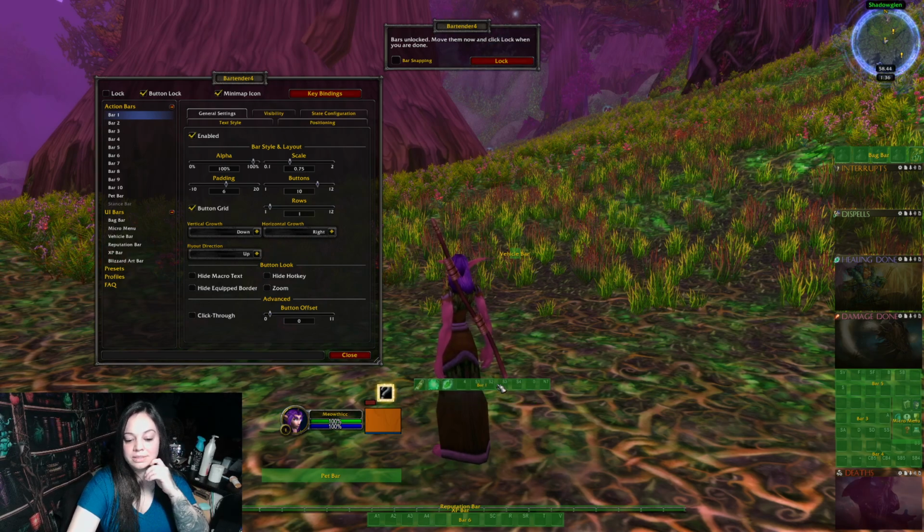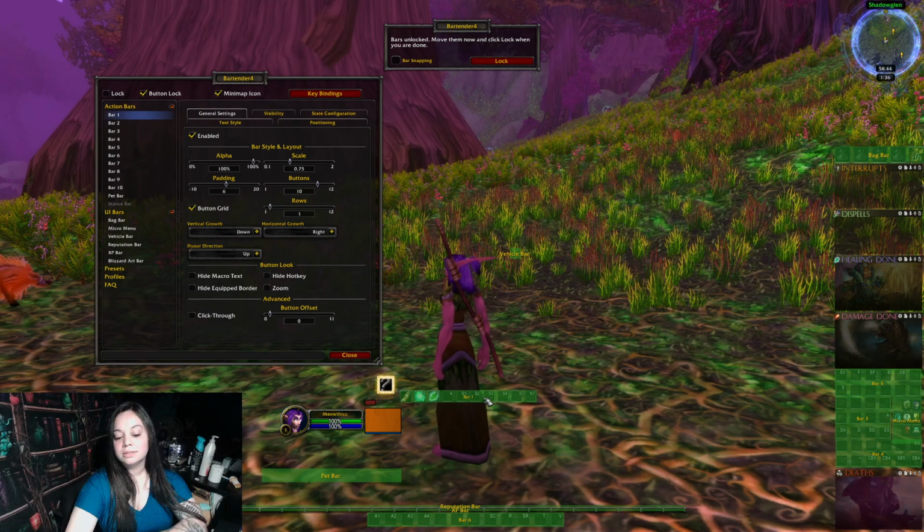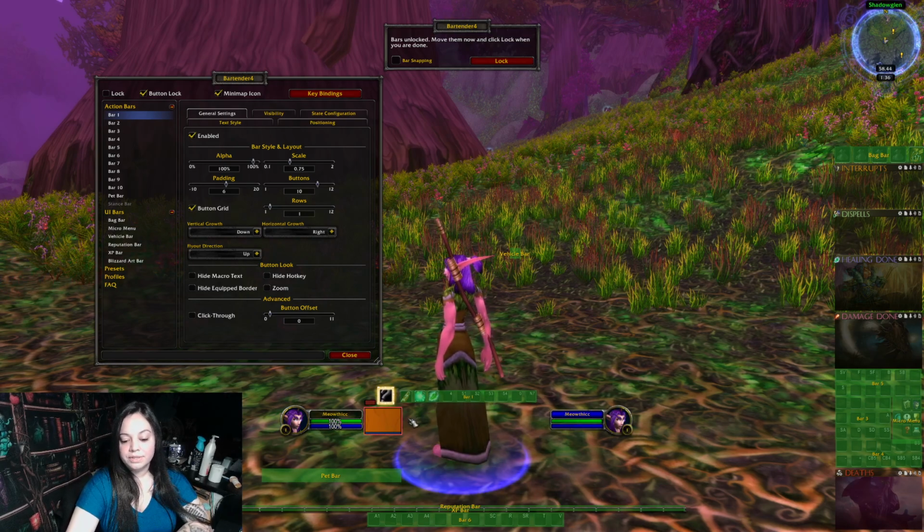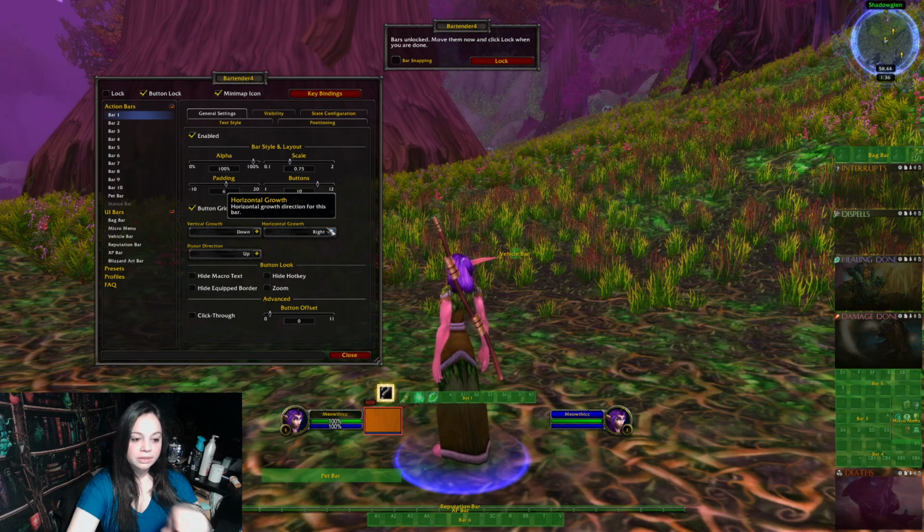So my main bars are always going to be right here where the self frames are, or right here on some tunes, because I sometimes have my frames here and my bar up there. Just depends on what I feel like using at the time. So I'm gonna put bar 1.